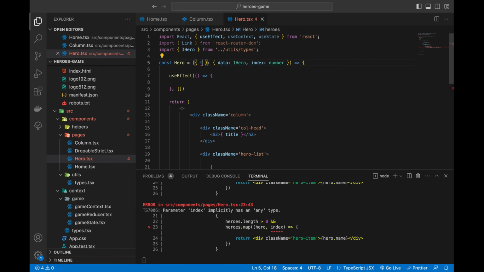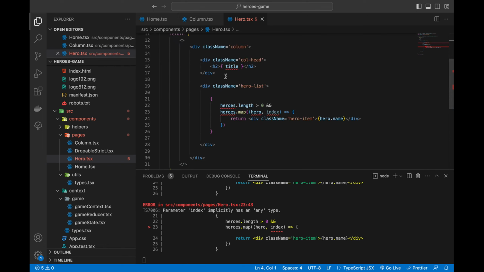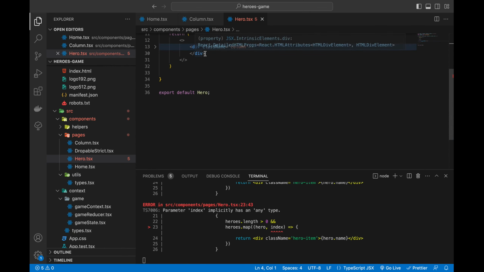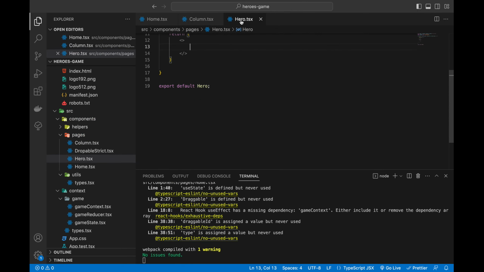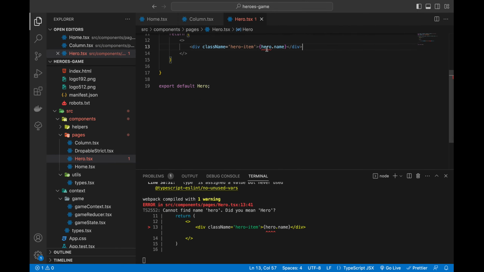All right, remember how each task component worked in our task application, right? So we're going to have data here, and then we're going to have index. All right, with that done, what I want to do is just clear out everything I have here. Just clear it out, and I'm just going to copy what is in the column here, what I'm returning in this map. I'm going to copy and paste right here.